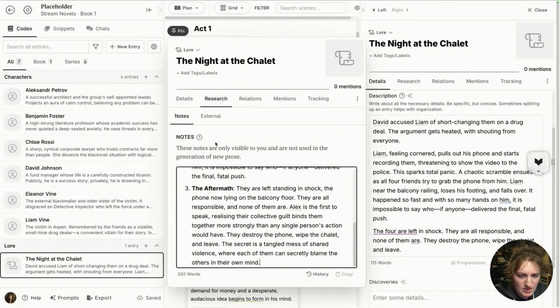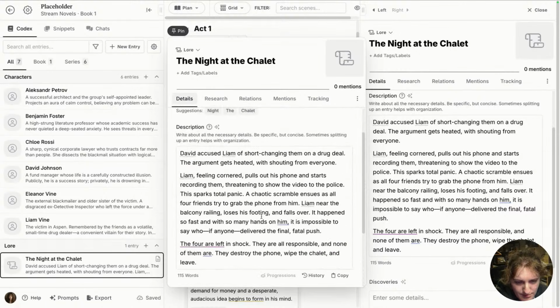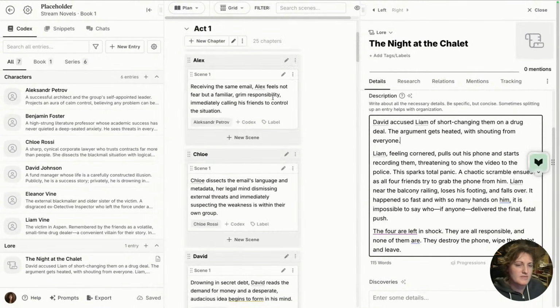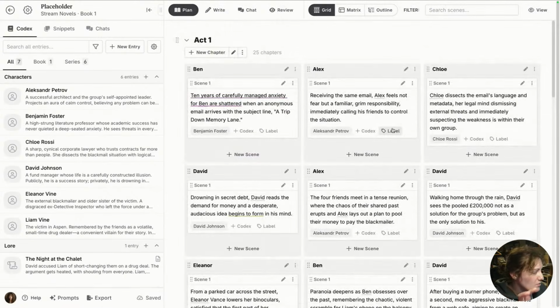I just put this actually in research, so discoveries. So this might be like as things go on. So we're going to close this. And now we're going to start going through the chapters and work out, okay, well, where do we need to have these progressions?